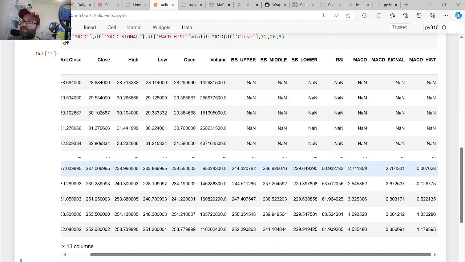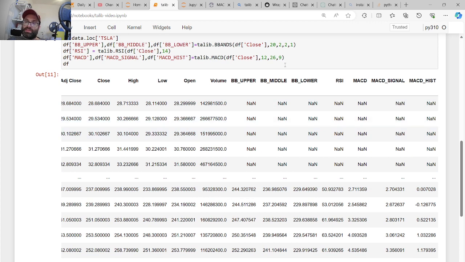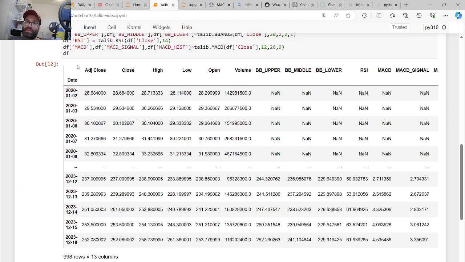What is the MACD signal? The MACD signal is the 9 period moving average of the MACD, and the MACD is the difference between the 12 period and the 26 period moving average. And what is the MACD histogram? The MACD histogram is the difference between the MACD and the signal line. So if you subtract the signal line from the MACD, you get this thing. So you see 2.5 minus that is negative. Anyways, so this is how it looks.